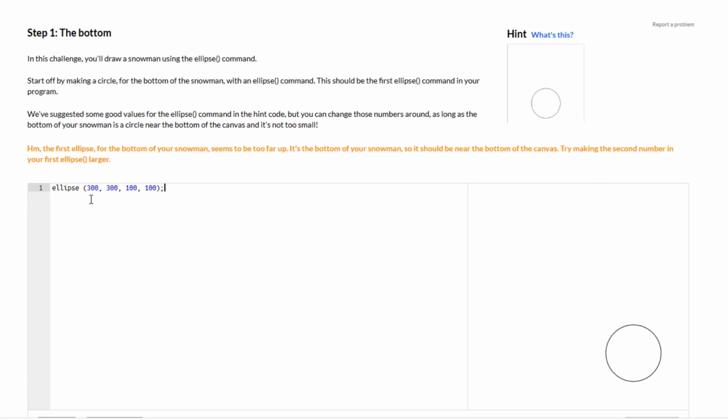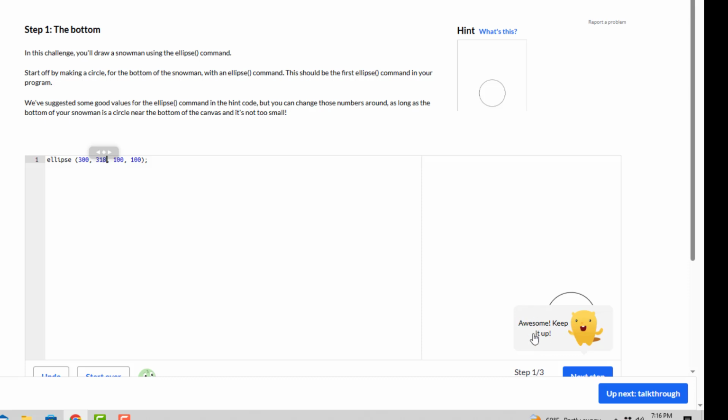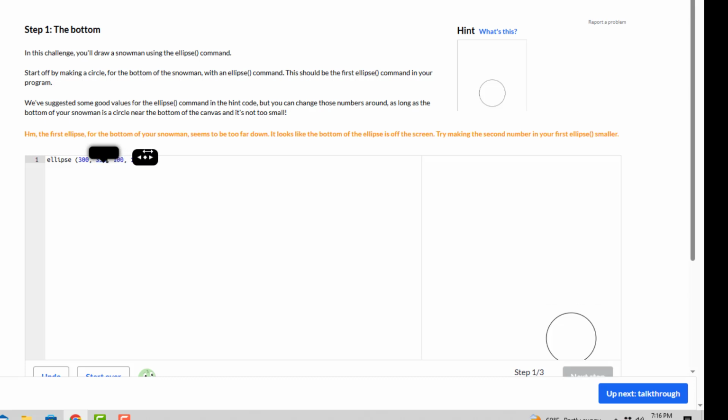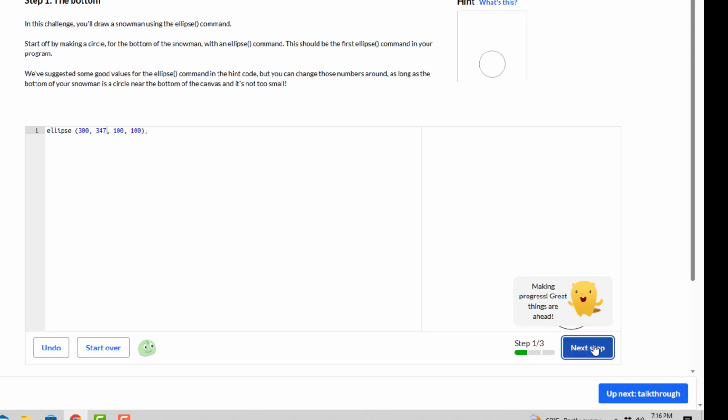Okay, so I did that, but it says, the first ellipse for the bottom of your snowman seems to be too far up. It's the bottom of your snowman, so it should be near the bottom of the canvas. Try making the second number in your first ellipse larger. So I'm going to click right here and make it a little bigger. Okay, now little Hopper came up and he says, awesome, keep it up. And if I take it and I keep going down, then he goes away because it's too far. So once you get that one, you know you're in the right place. I'm going to hit on next step.